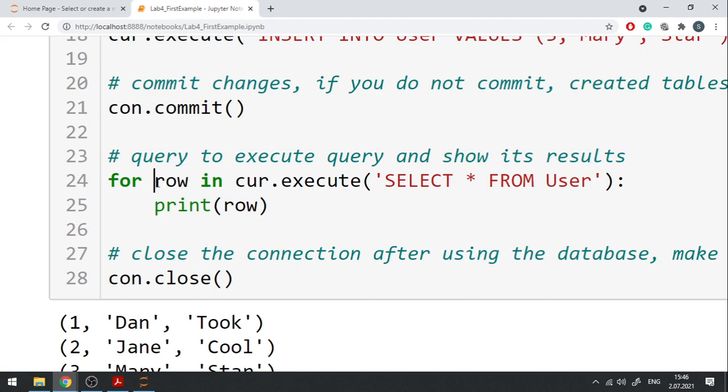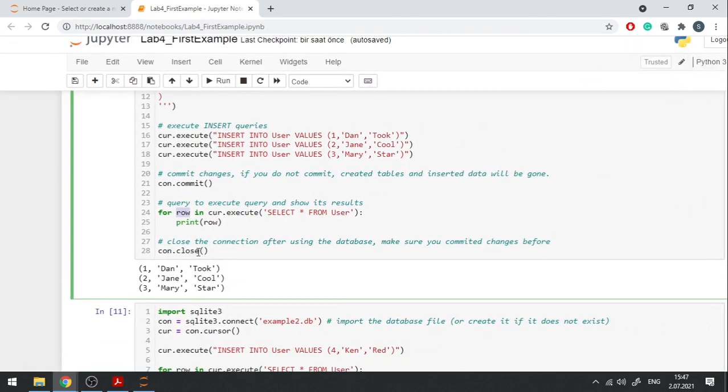So the function is going to return a set of results, and we can go with a for loop over those results and print each row, for example. At the end, we need to also close the connection to our database. For example, if you are not closing the connection and trying to start a new connection multiple times, you may get some error messages. So that's why we need to also close the connection.